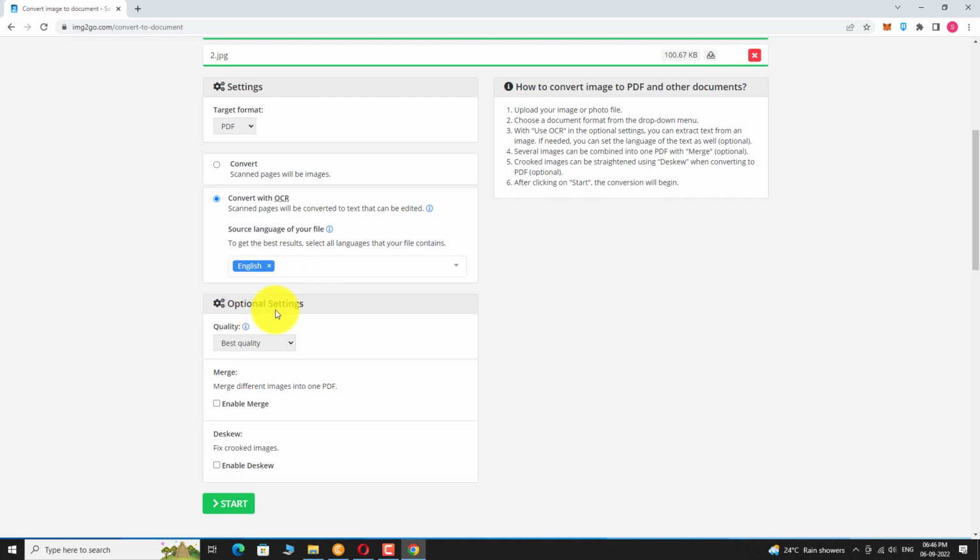Under Optional Settings, select the quality for the output file. If you choose the best quality, output file size will also be larger. Under Merge section, enable the checkbox to merge the image files in one single PDF. Click on the Start button to begin the conversion process.